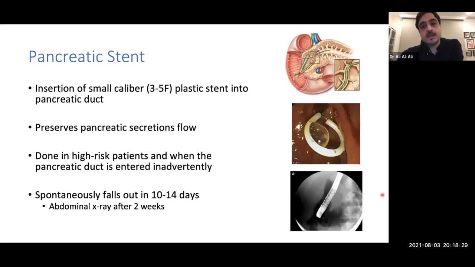As I mentioned, the second intervention we can do is the insertion of pancreatic stent, which is a very small plastic tube, which is inserted into the side of the bile duct, the pancreatic duct. And the reason why it works is because it preserves the pancreatic secretions, so it reduces the pressure within the pancreatic duct and reduces the risk of post-ERCP pancreatitis. It is recommended to insert a pancreatic stent in patients who are considered high risk, as well as if we enter the bile ducts or the pancreatic ducts. As I mentioned, using the double guide wire technique is a risk factor for post-ERCP pancreatitis, and that's why whenever we enter the pancreatic duct, we always insert a stent.